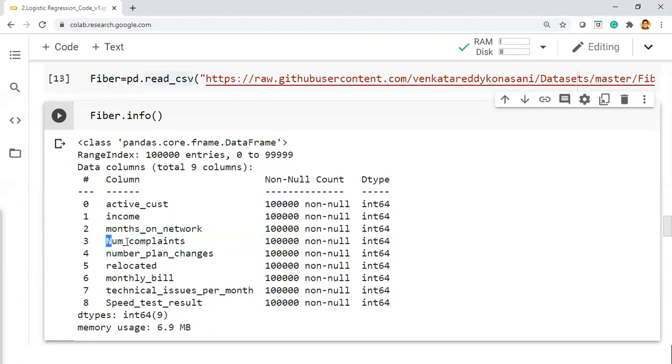But I don't know, the model will tell us finally, but we can consider this from the business point of view. Number of complaints, of course, has an impact on attrition. Number of plan changes: what do you mean by that, and how does it impact attrition? If a customer is frequently changing plans, this plan to that plan, maybe that is an indirect indication that the customer is not happy with our product. That's why he's trying different plans.